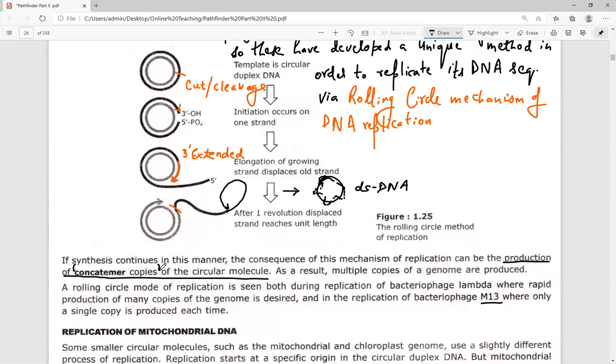Multiple copies of the DNA molecule are being produced. As a result, multiple copies of the genomes are produced. A rolling circle mode of replication is seen both in the replication of bacteriophage lambda as well as in the case of M13 phage. These are the two different phages which depict the rolling circle mechanism of replication.